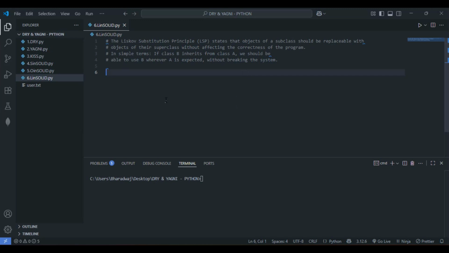Let's see the same thing with an example. Before getting into the example, let's discuss some points. Imagine we have the parent class bird, and the subclass sparrow. Since sparrow is a bird, we should be able to use the sparrow wherever bird is expected.